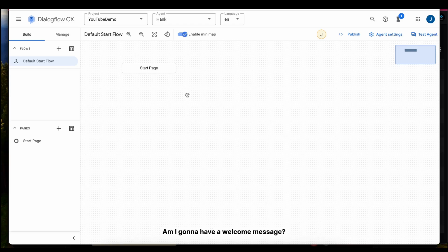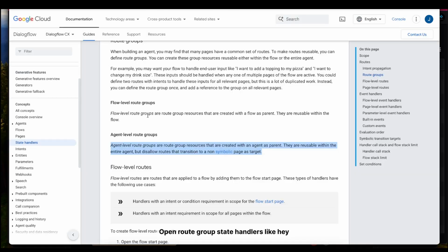All right, am I going to have a welcome message pop open? Route group, state handlers, like, how many different flows am I going to have? Where am I going to go? You got to kind of build it backwards, right? Think at the end and just build it all the way down to the smallest steps. But you're going to use a lot of agent level route groups. This will make a lot more sense when we get into the next video.